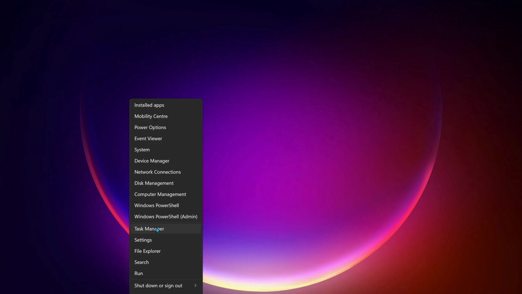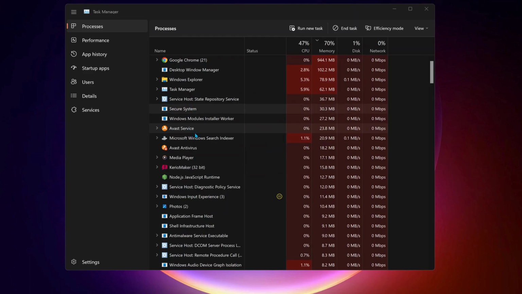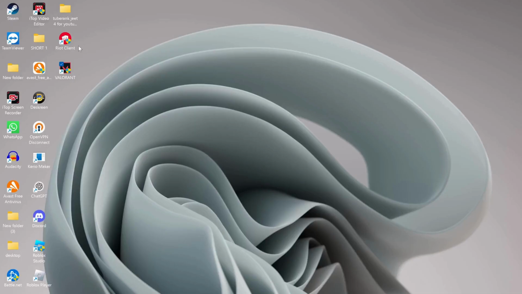Okay, first of all, close down Riot Games if it's open and make sure it's not running in the background. So to do that, just go to your Task Manager. And in here, check to see if Valorant and Riot Games are running. Close them. On your desktop, right click on Valorant and select Properties.